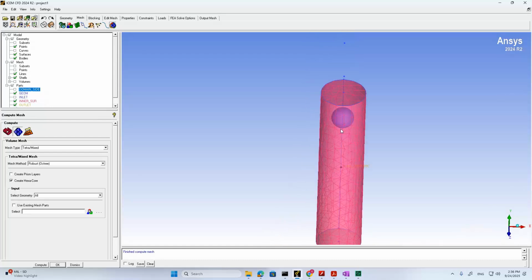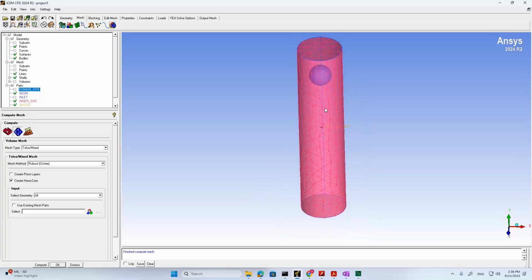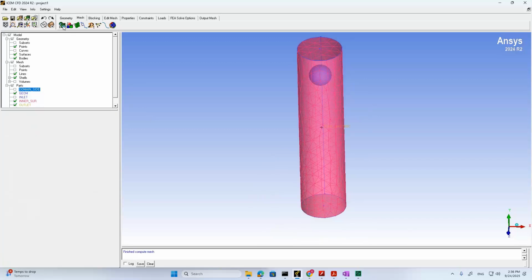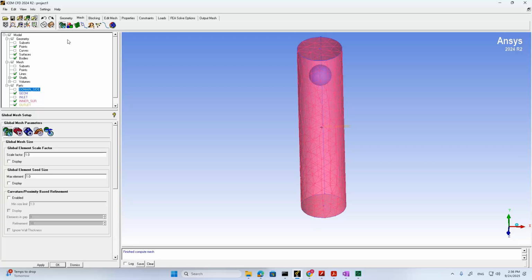It's a very coarse mesh. Definitely not good enough, right? So you really want to do something. First, of course, you can change this global mesh size. I mean maximum size. 0.1 is too small. I know that.